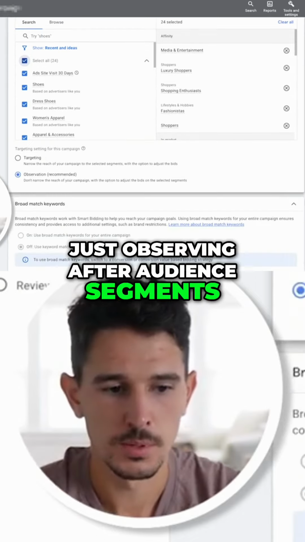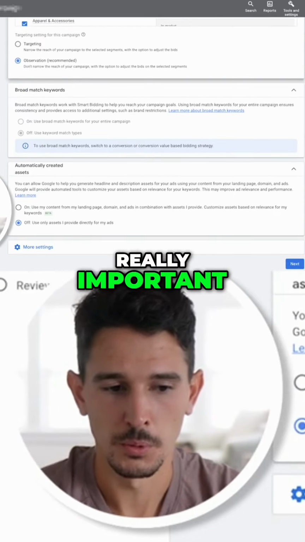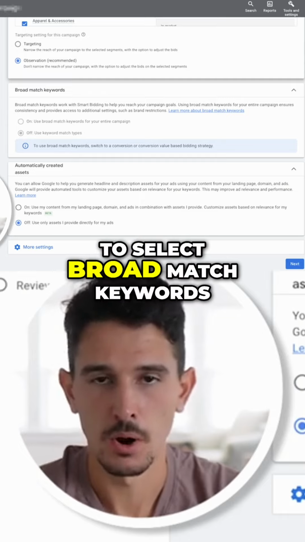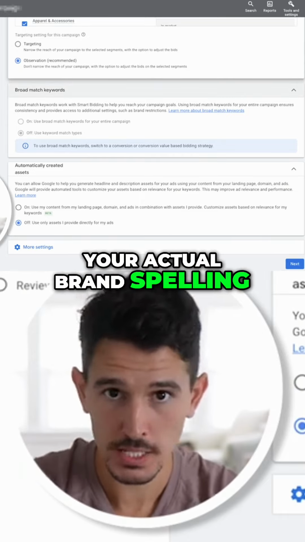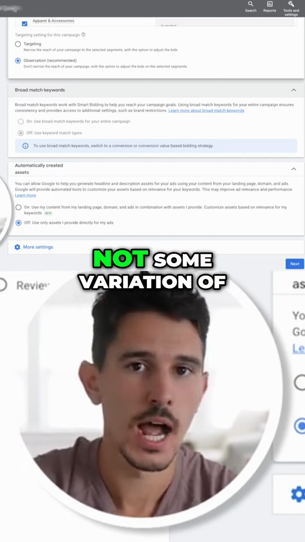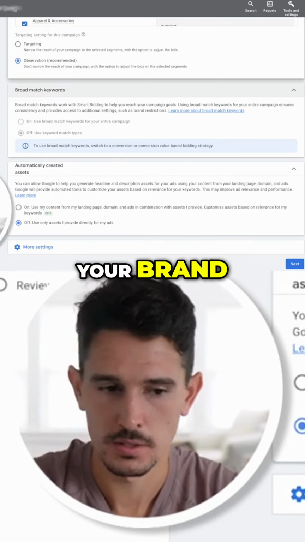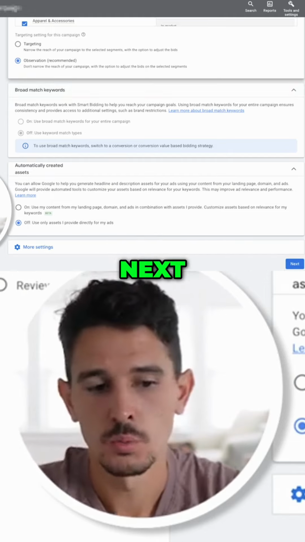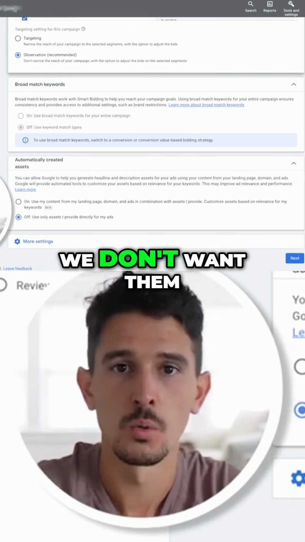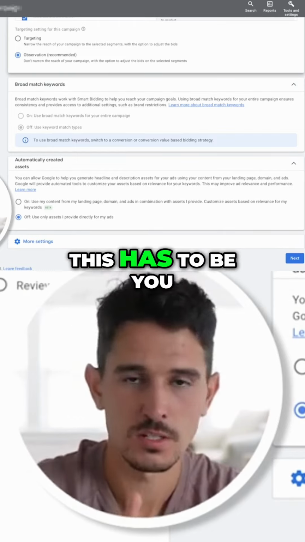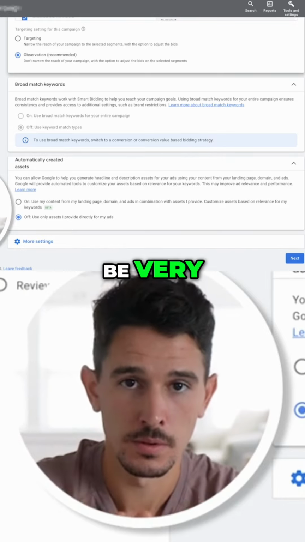After audience segments, really, really, really important. We do not want to select broad match keywords. These are brand keywords. This needs to be your actual brand spelling, your actual brand keywords, not some variation of your brand. We make sure this is always off. Next, we shut off automatically created assets because, again, this is your brand. We don't want them making things up for us. This has to be you. Your identity needs to be very, very clear here.